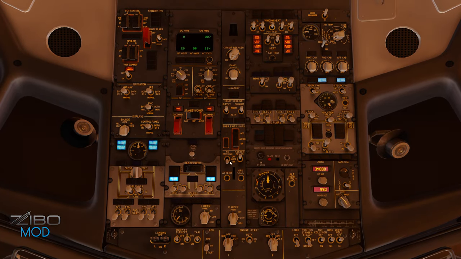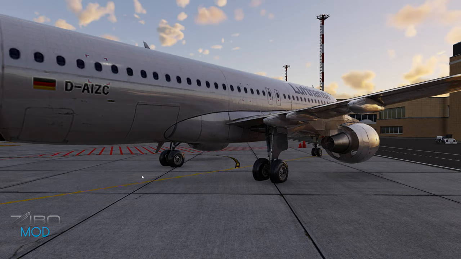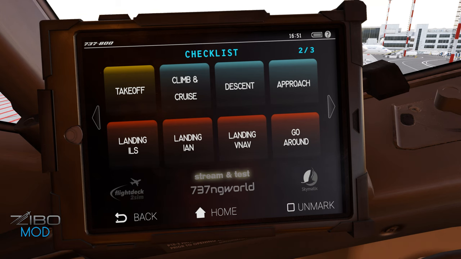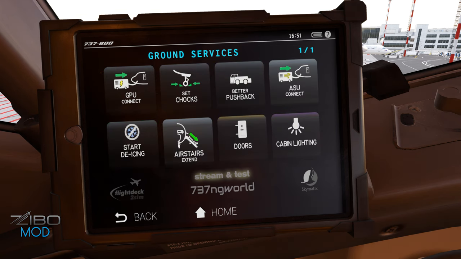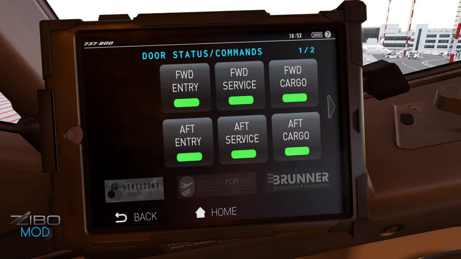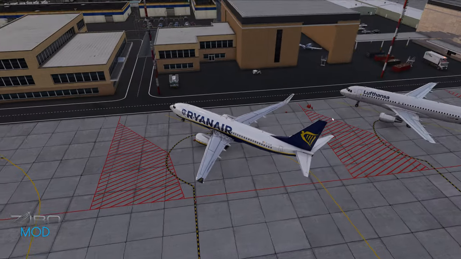Okay, fasten seatbelt signs can go off, this can go off. And okay. Again, welcome to Torino, everyone. Hope you enjoyed this flight. I will think, wait, can we go ground services? Set the chocks. Set the GPU and extend the stairs. And open the doors, I think. Question is which ones?